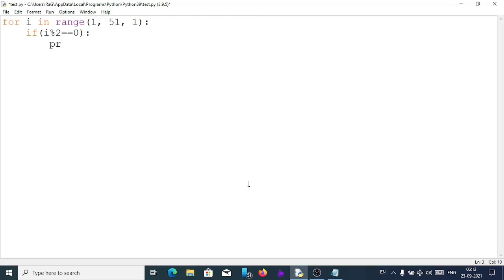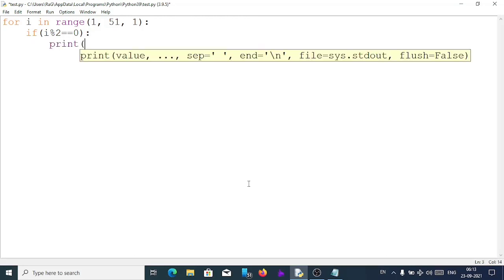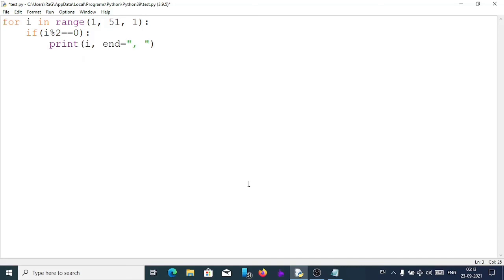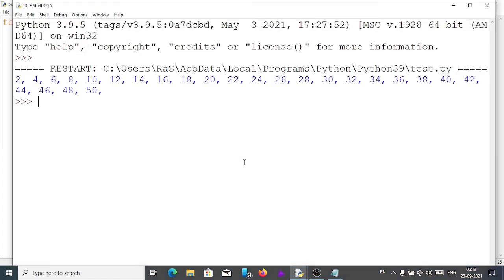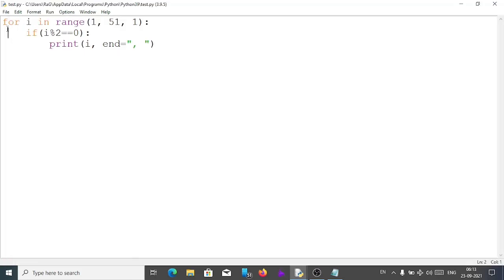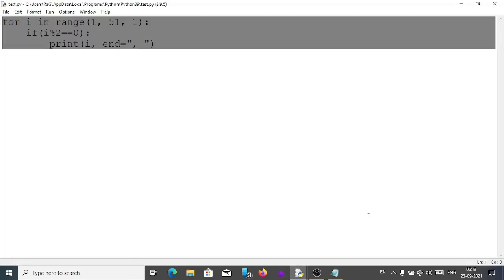Print I, and suppose I am going to display the numbers in one line only, so I will write end equal comma. So our program is finished. Let's run the program. So there you can see they are the first even numbers: 2, 4, 6, 8, 10, up to 48, 50 and so on. So this will be the answer of this question.